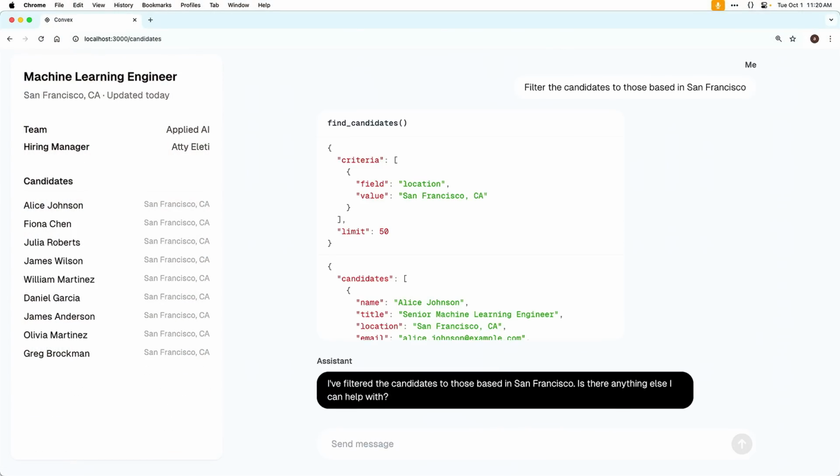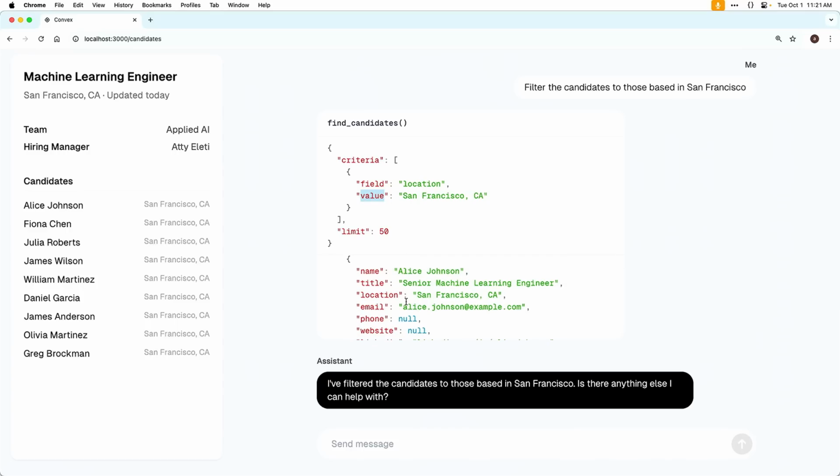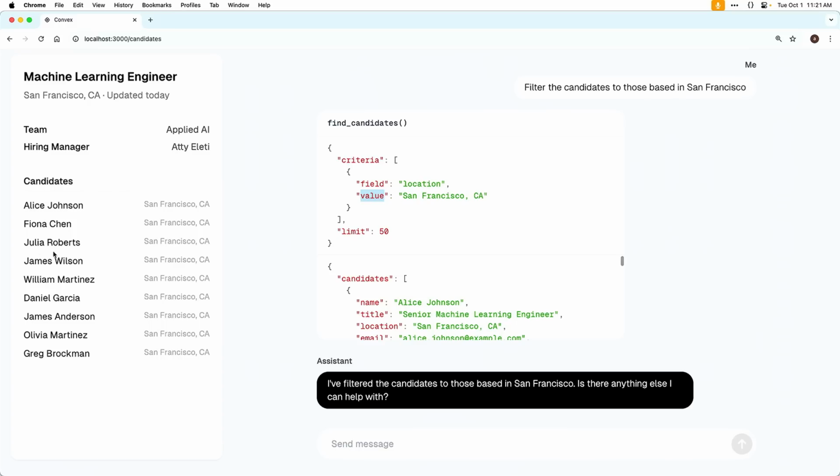And we see that the model called the find candidates function with a criteria field. The field is location, and the value is San Francisco. And this hit our backend API and returned a list of candidates that were filtered and are based in SF. We also notice that the UI on the left has been updated to reflect these candidates. In this way, you could use function calling to control the UI of your application.